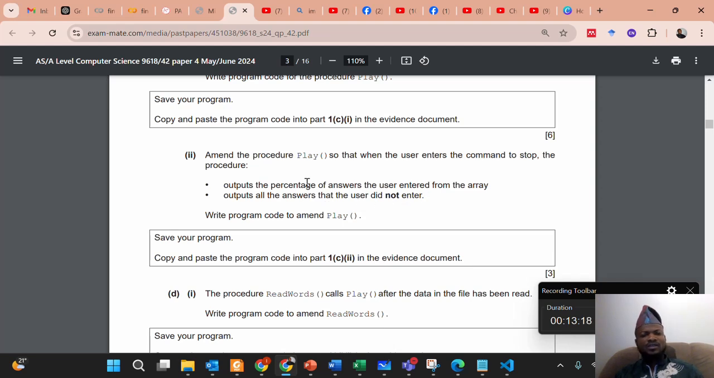So let's try and understand that very well. Output the percentage of answers the user entered from the array. That is, the answers the user entered from the array, the ones he got. So that means how many words did the user get correctly? What is the percentage of words the user got correctly? So that is what it means to output the percentage of answers the user entered from the array. That is, what is the percentage of the words you got correctly?